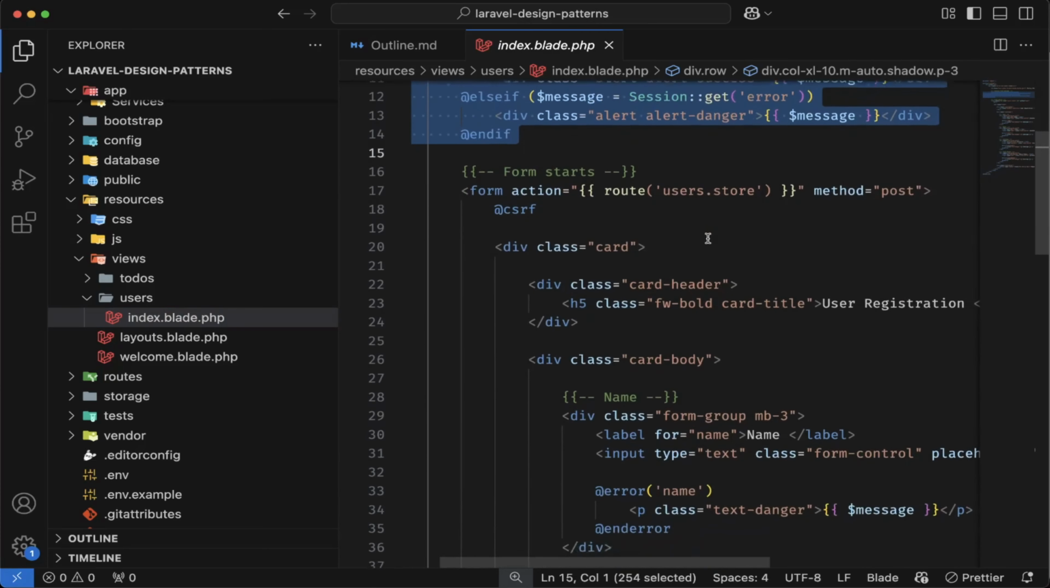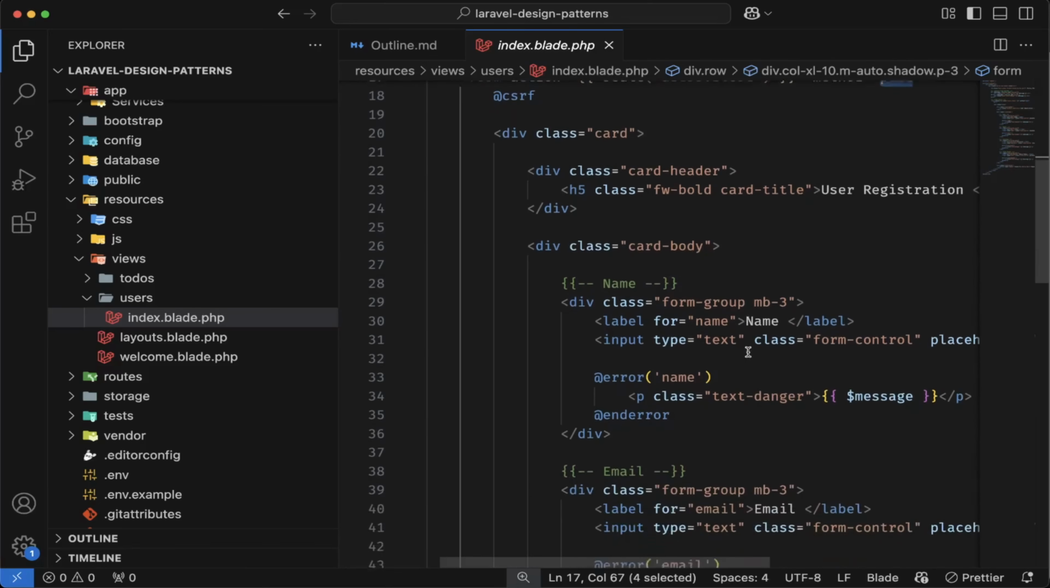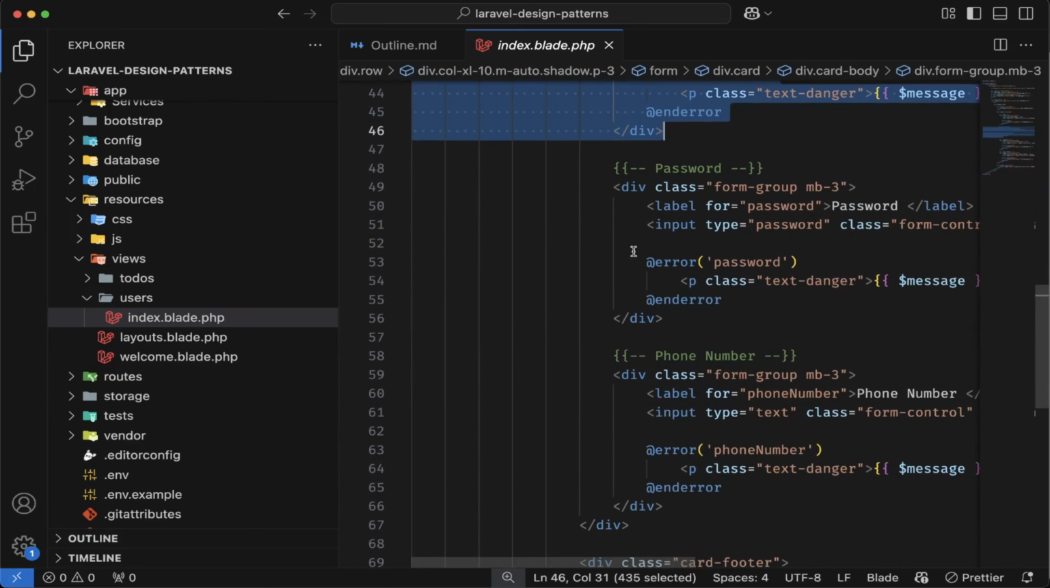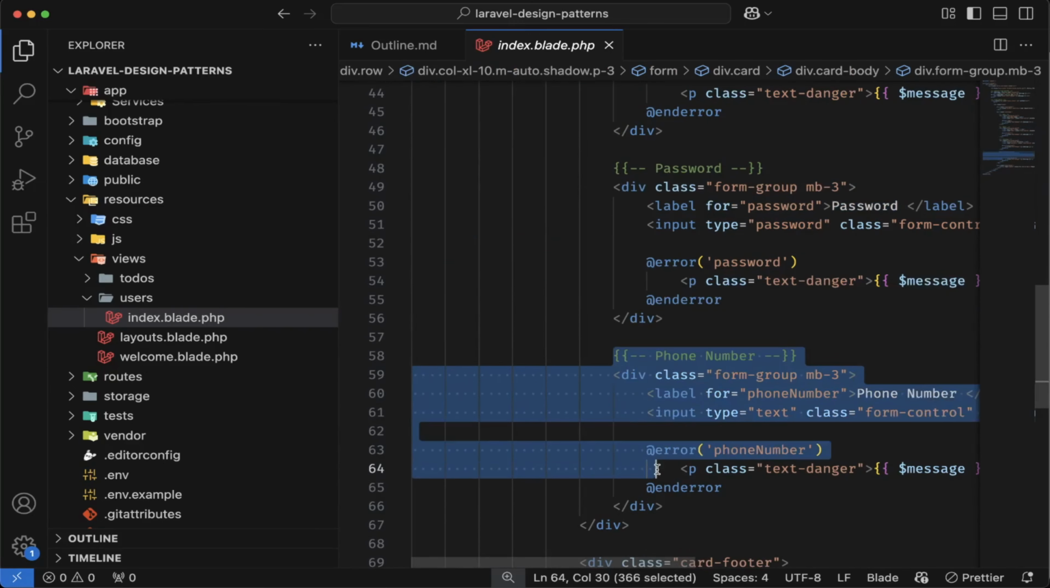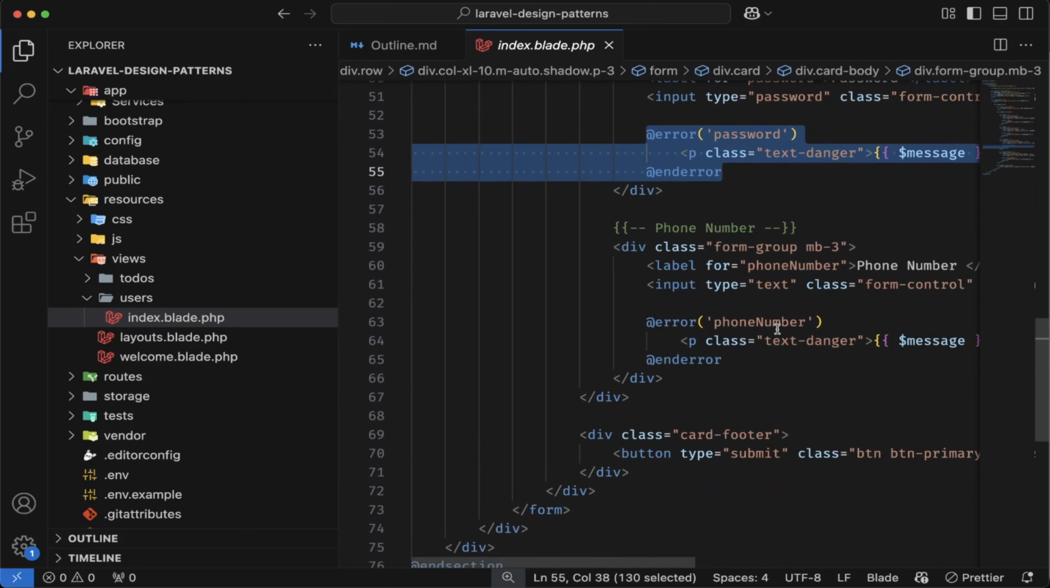error. Next, we have the form. Inside this, I have added the form action to submit this form on this route as users.store, and this is the post method here. We have the fields as name, email, password and phone number. Also, we captured the validation error message here, but we have not added the server side validation for this form. Okay, so this is just an empty form here.